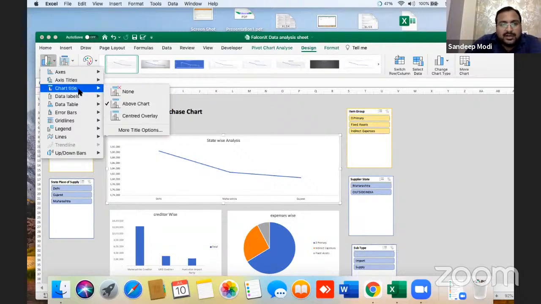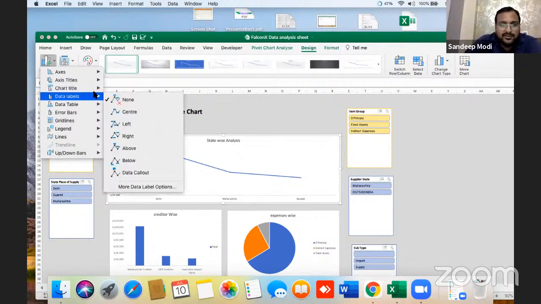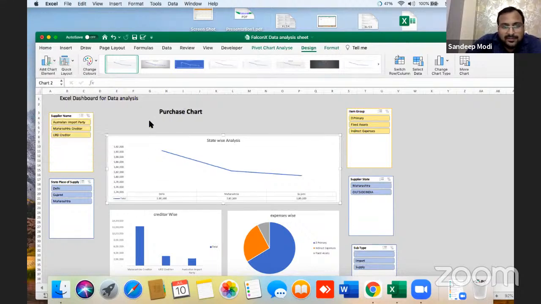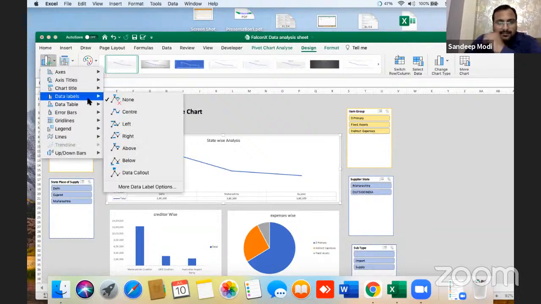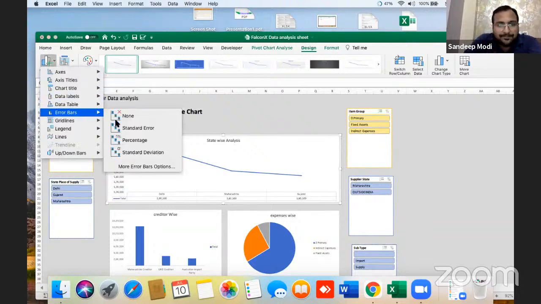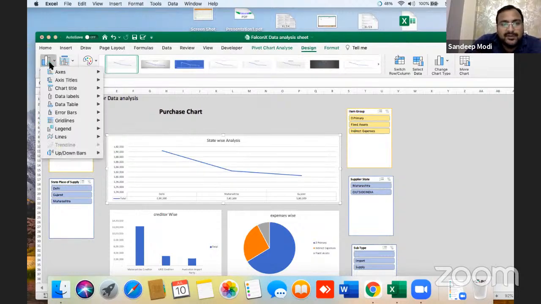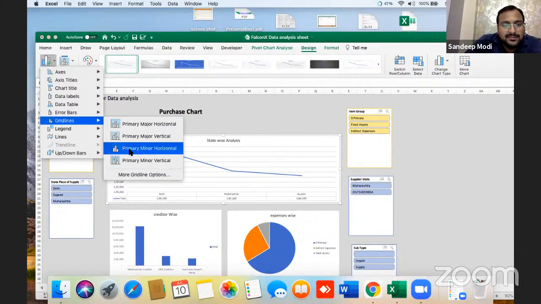State name, above chart, chart title. Wherever you want, you can tick it. Data label, whether you want a data label or not, that also you can decide here. Whether you want data table below the chart, that you can decide. Error bars, this is a little complicated, so I'm not covering. Grid lines you want to see or not, whether horizontal or vertical, as per your requirement.